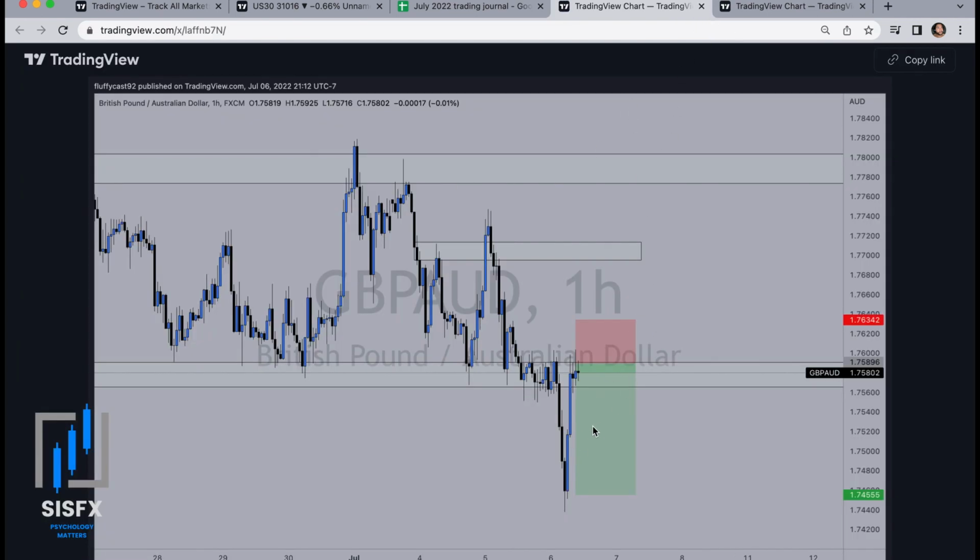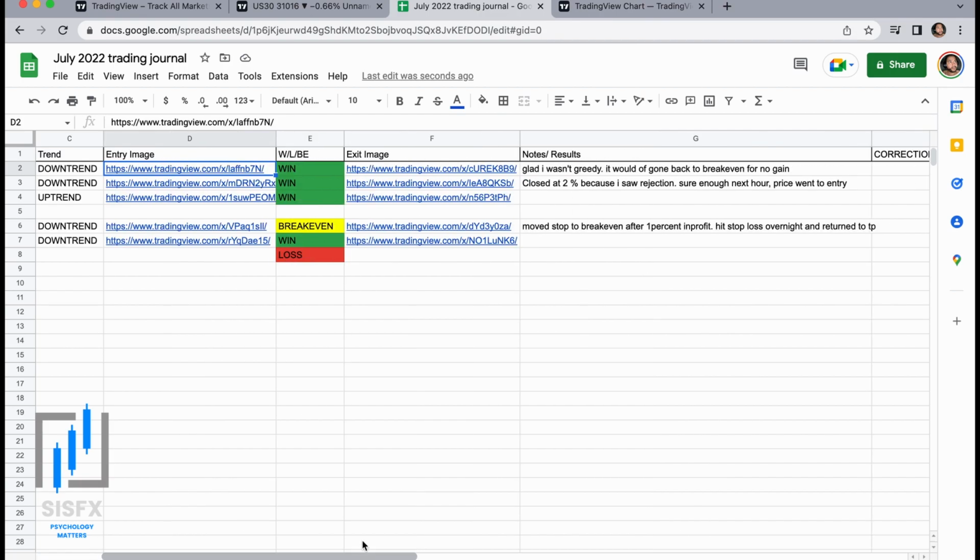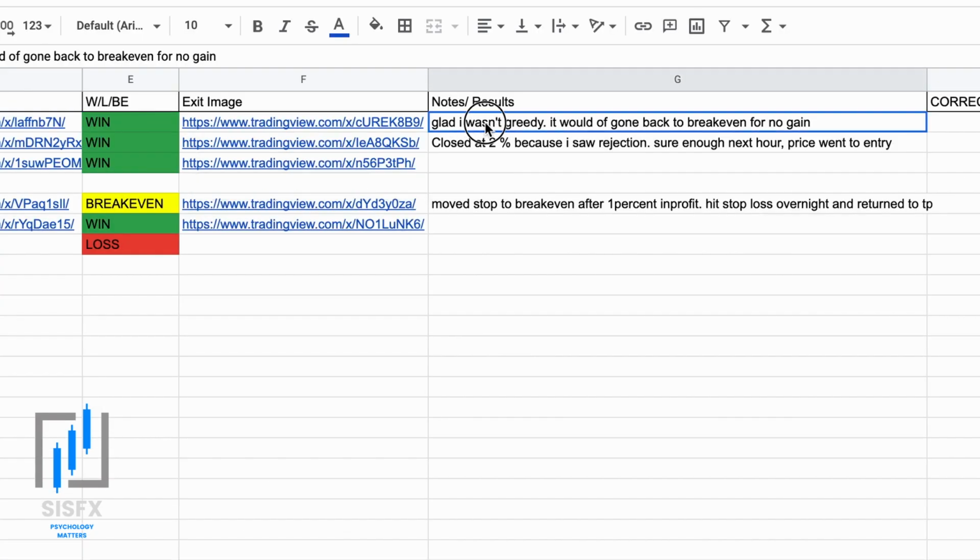So that's how that works. I actually shortened it because I did see rejection. I entered. You can actually see right here my notes. This is what it's used for. My notes or results. It says, glad I wasn't greedy. I would have gone back to break even for no gain. So I like to reward myself when I win.